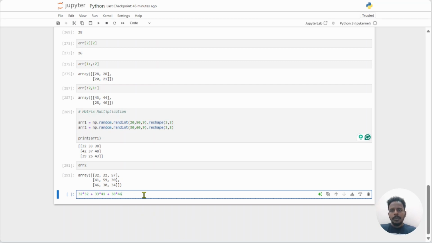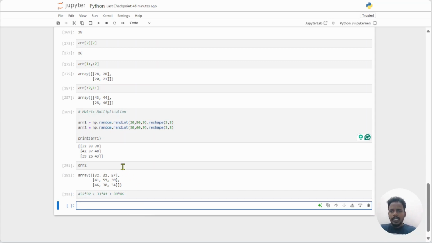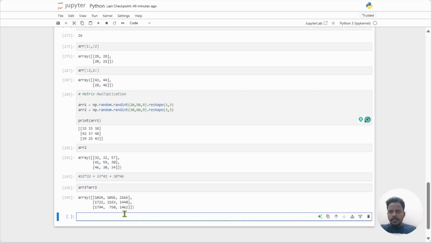So we have two different types of multiplication. At first, I'll start with normal multiplication. I will be multiplying first to first, second to second, third to third. arr1 into arr2. This is one type of multiplication.